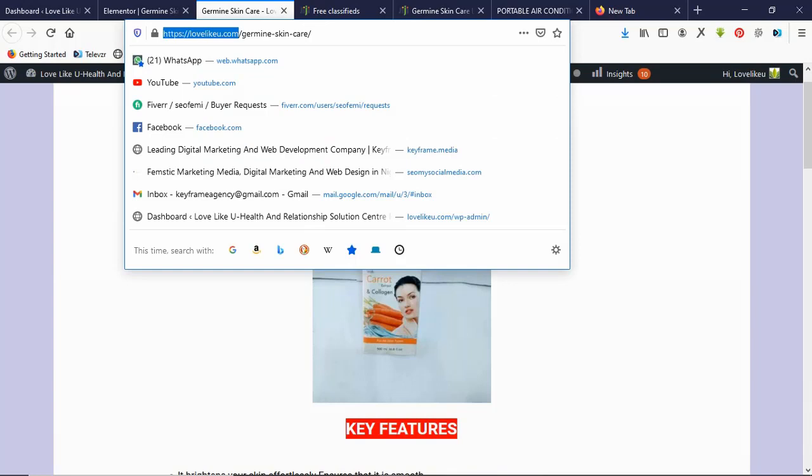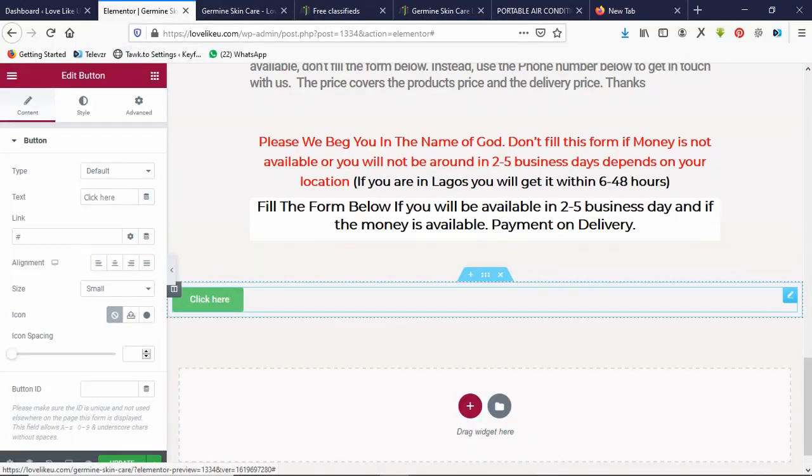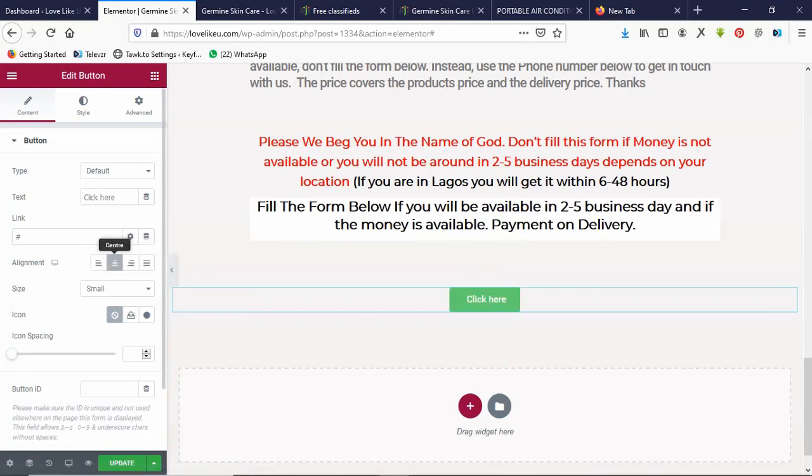You know how to copy the link of your WhatsApp. You find the link on your WhatsApp business only. I think it's only for WhatsApp business. So you copy the link and paste the link here. And chat us on WhatsApp. So once they click it, it will send message to you directly on WhatsApp.